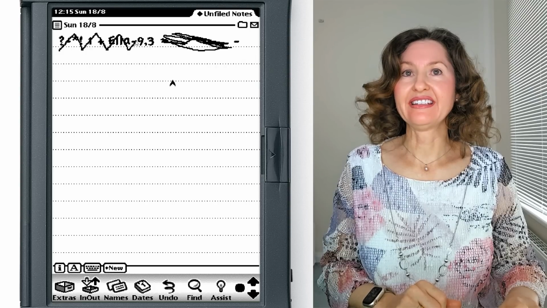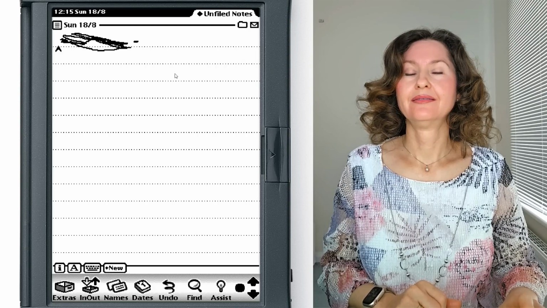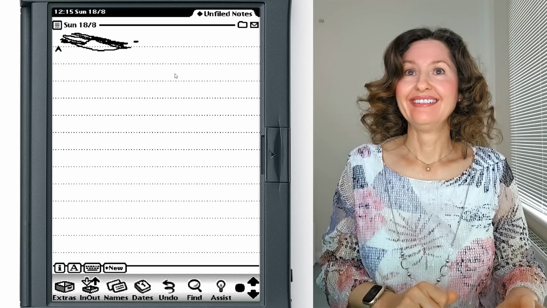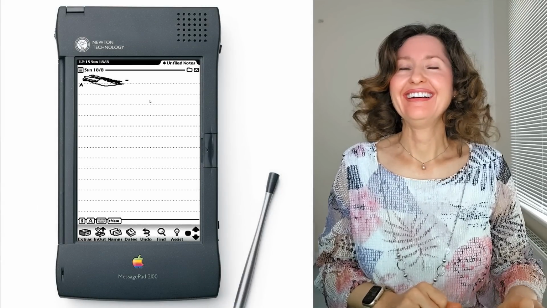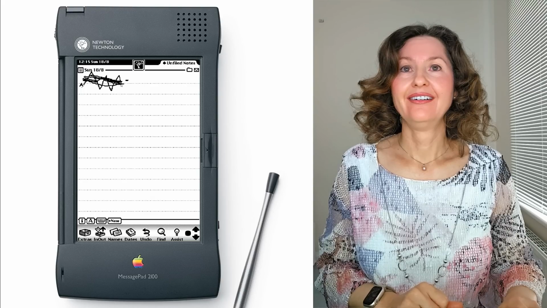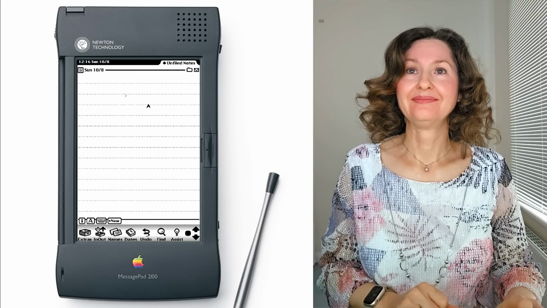Well, it said at least. Hey, we did it! See, reading the manual. Now can you get rid of this? Get rid of the scribble. There we go. Hey, it's a cool animation.